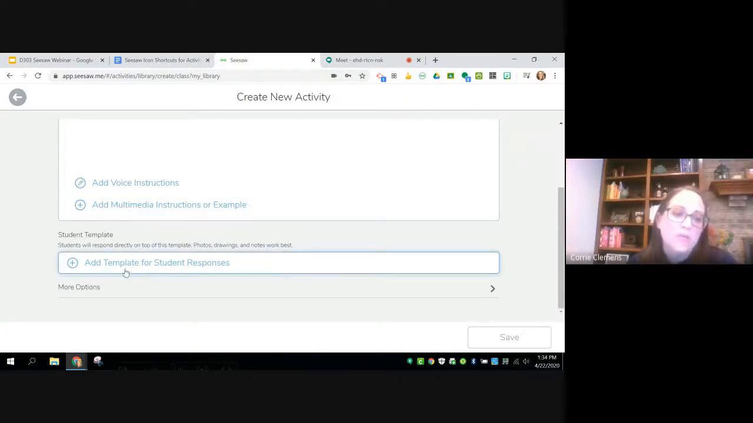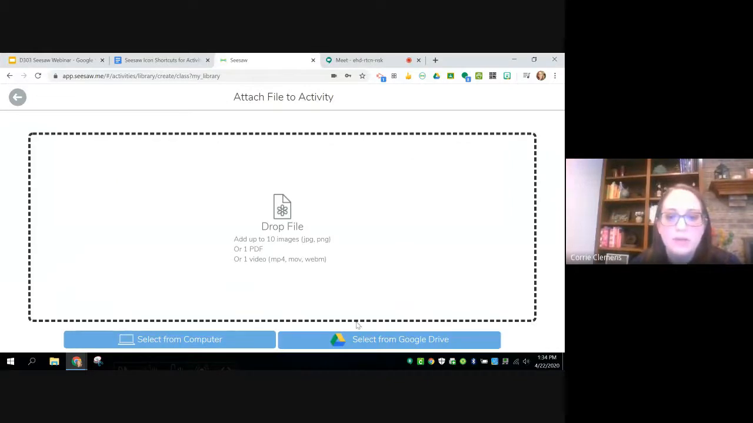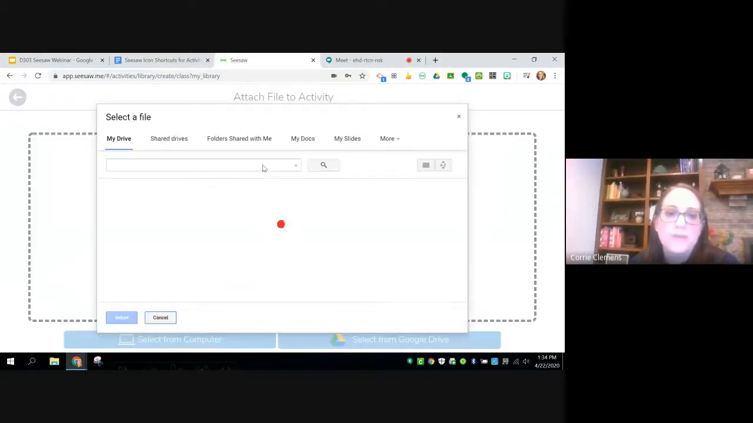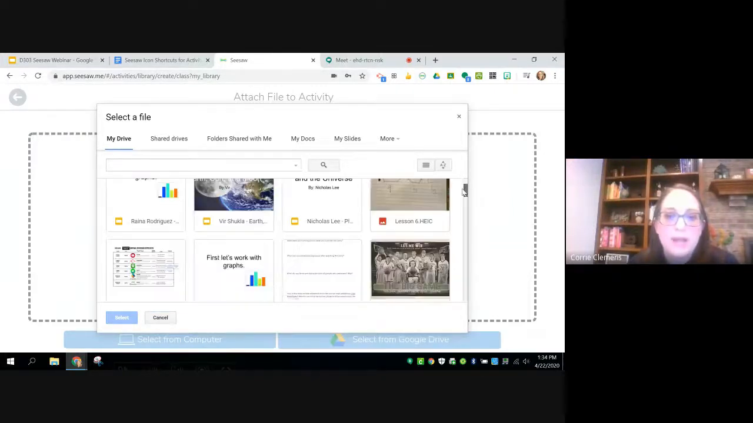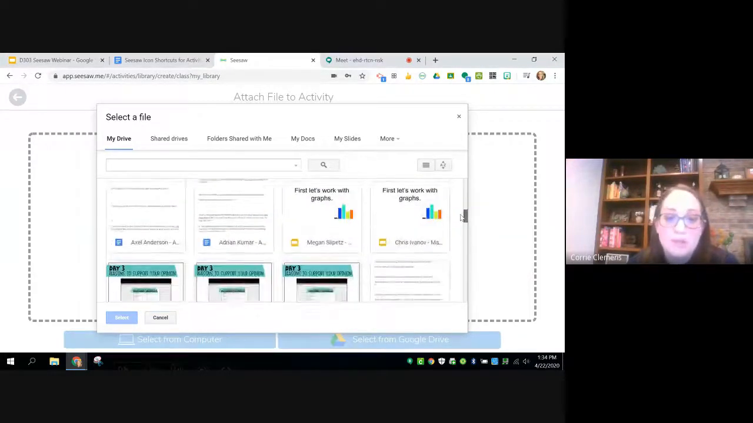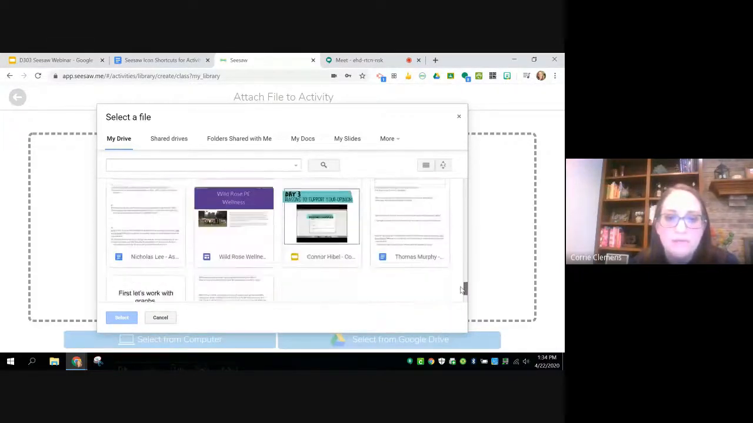And then down here for your template, this is going to be what the students see. What most people do for this when they're creating from scratch is they have some kind of slide that they would put in. So you'd go to Google Drive and you would take some kind of a template that you had pre-created. Usually that's just one page. And then you'd throw that in there for them to work on.